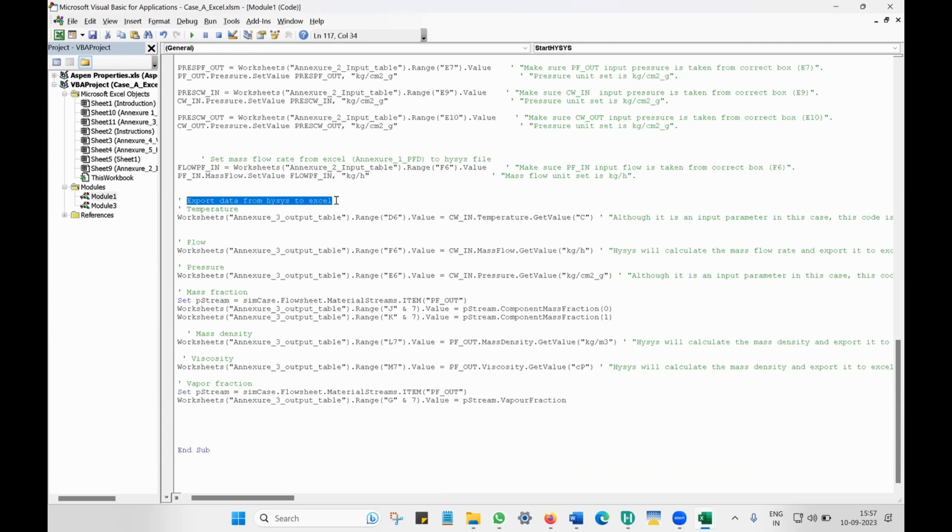And export data from HYSYS to Excel. Now the calculation is done in HYSYS. We want, let us say, the temperature. What are the codes for temperature? How to get the temperature from HYSYS to Excel? This is the code. And where do you want to save it? In annexure 3, range D6. We need to save it. And what are we going to save? Cooling water temperature, GetValue C. C means degree C. If you want it in Fahrenheit, it will be F. If you want it in Kelvin, it will be K. Now there is again a comment here.